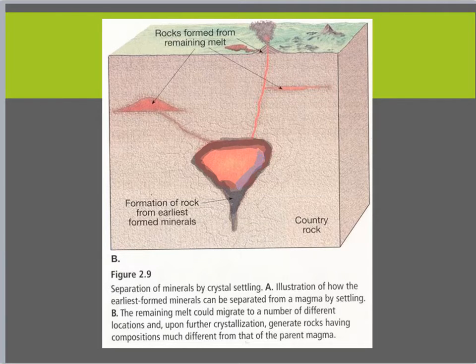Maybe rocks that are higher in sodium plagioclase, or rocks that are higher in amphibole. Okay, so here's a layer of different rocks that are forming within that magma chamber. If this magma chamber has enough silica in it, and it continues to cool, what you would form in the center there might be more granitic kinds of rocks, and rocks that have lots of silica in them, maybe quartz, mica, and potassium feldspar.